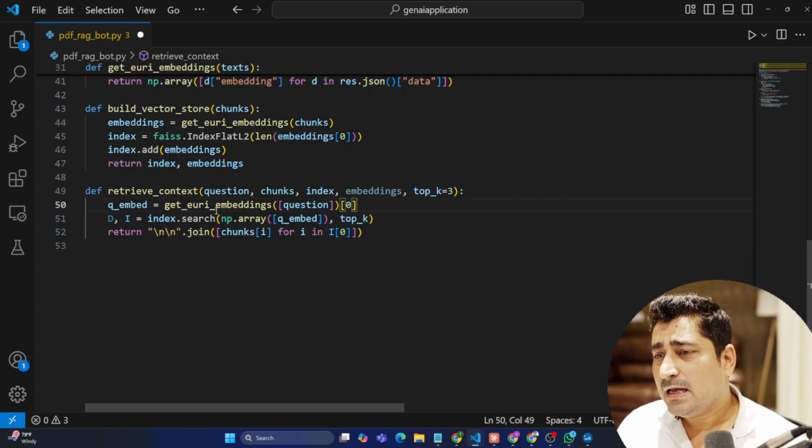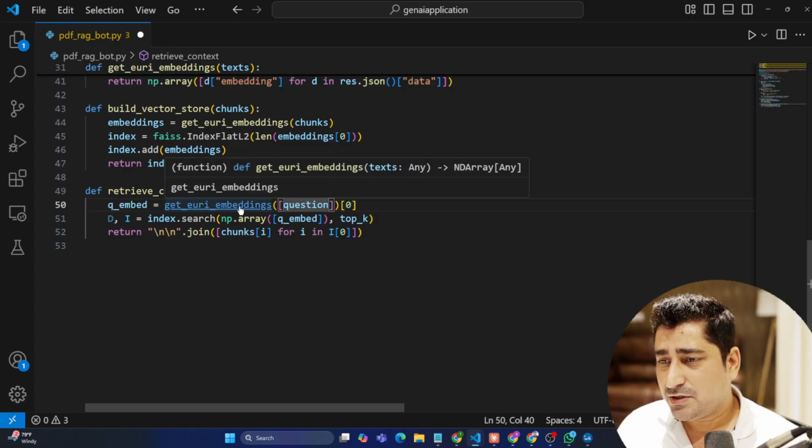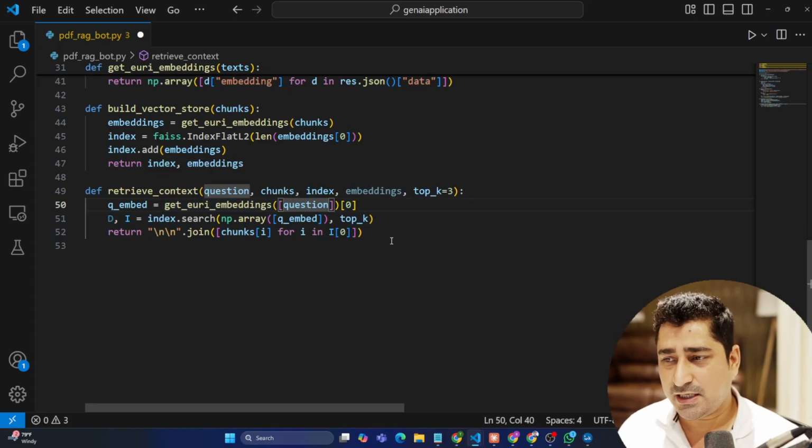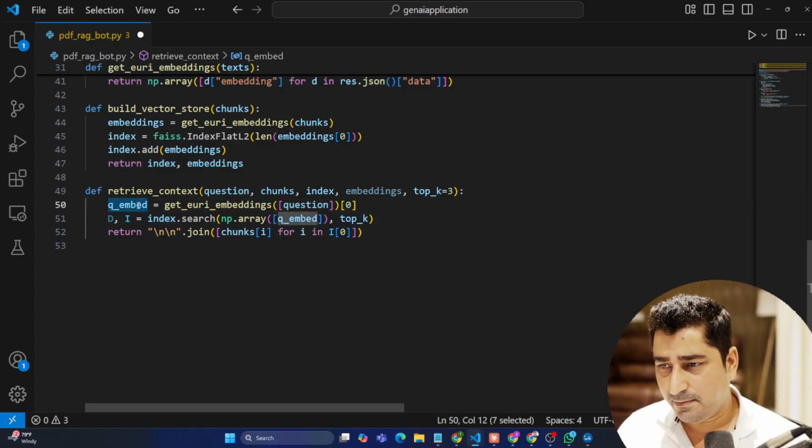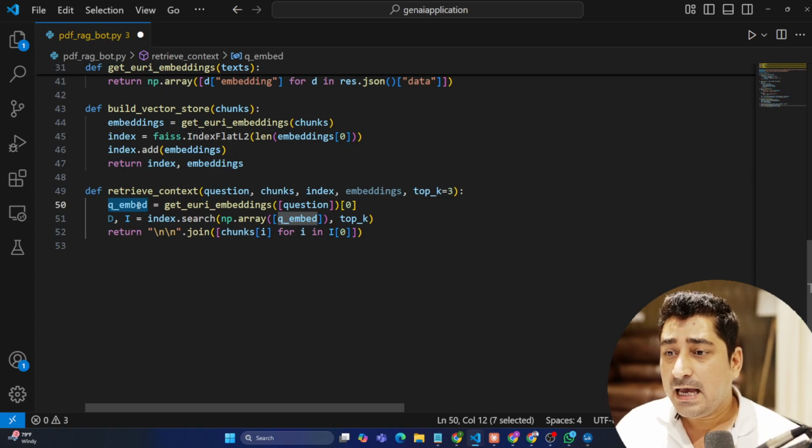So whenever someone asks a question, first of all I generate embeddings with the help of Yuri embeddings for any question that you ask after uploading a PDF. I'll convert those questions into a numerical representation, technically called an embedding. So Q embed, basically. And then we are going to do an index.search.